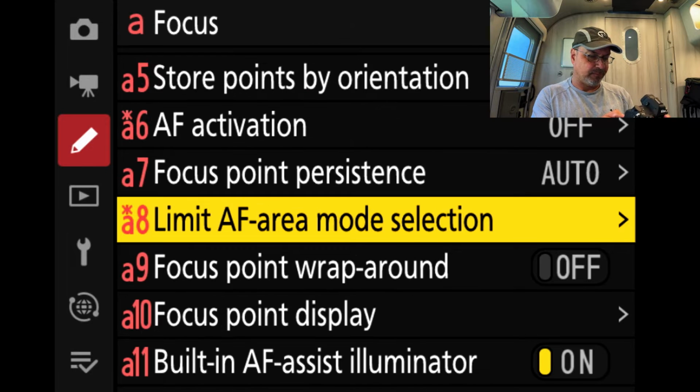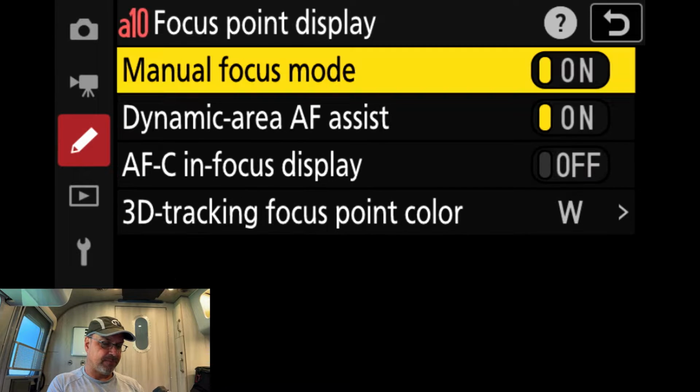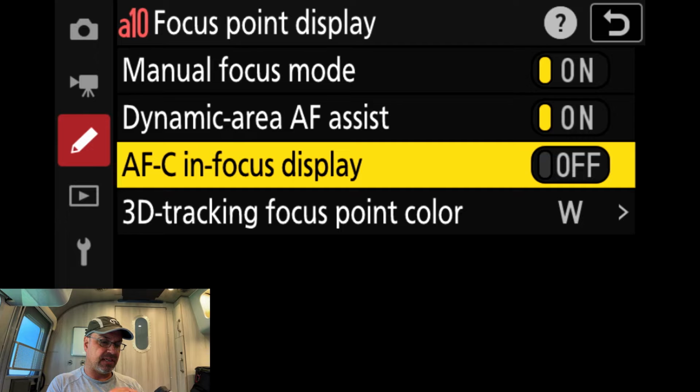It's my favorite. Focus point wraparound, I keep that off. Basically what that's going to do is if you're moving your AF point and it gets to the edge of the viewfinder, top or bottom, it'll flip to the other side if it's on. That confuses me because I'm a simple guy, so I leave this off. Focus point display, I leave these defaults on, but I do go down to AFC in focus display and I turn that on because it's my hero.